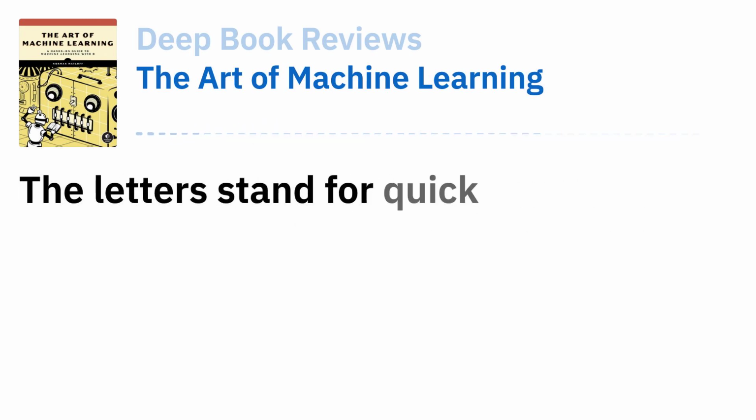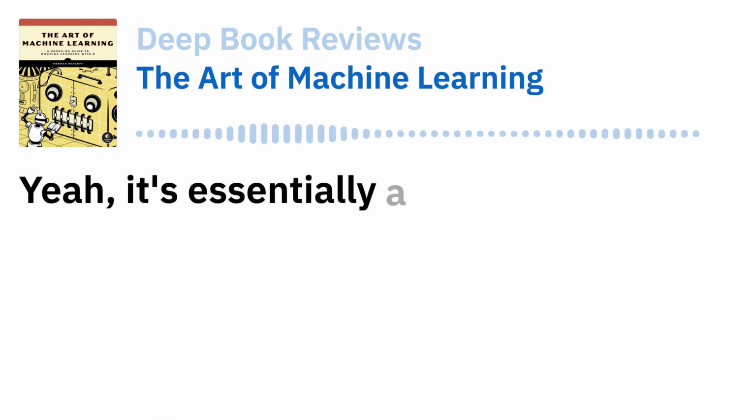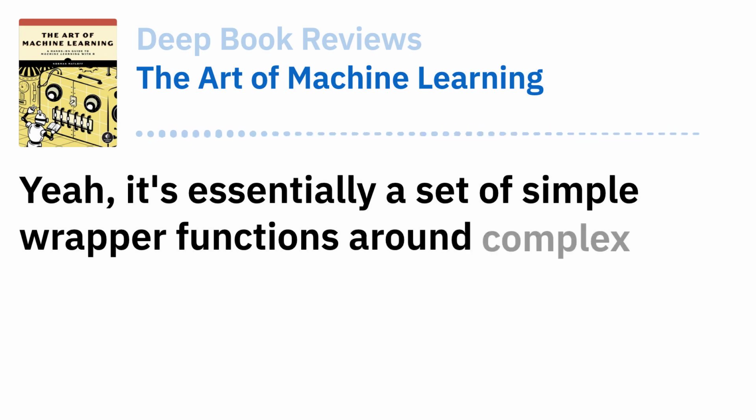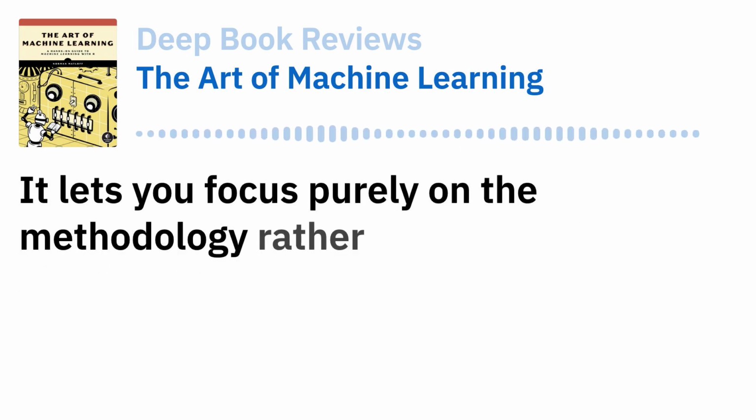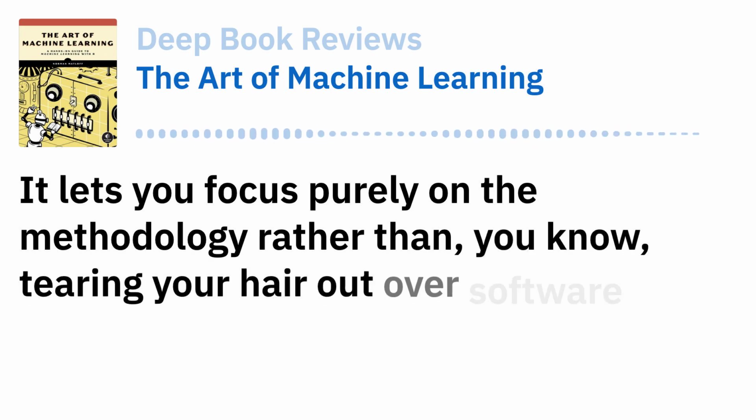Matloff uses this all throughout the text. The letters stand for quick and easy. It's essentially a set of simple wrapper functions around complex algorithms. It lets you focus purely on the methodology rather than tearing your hair out over software syntax.